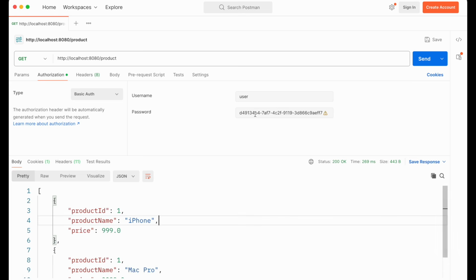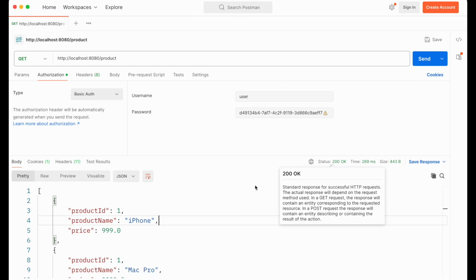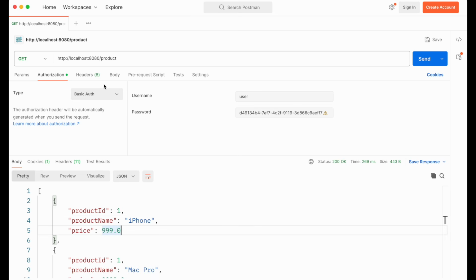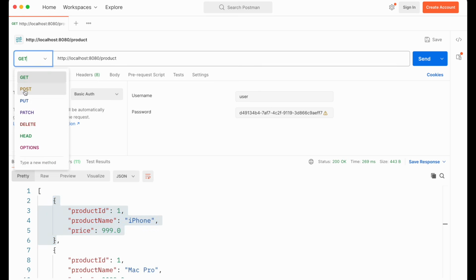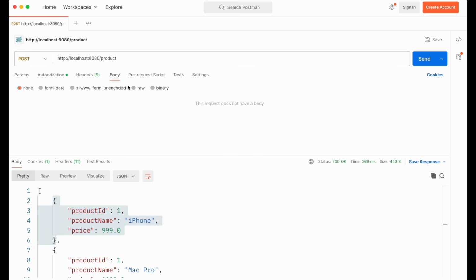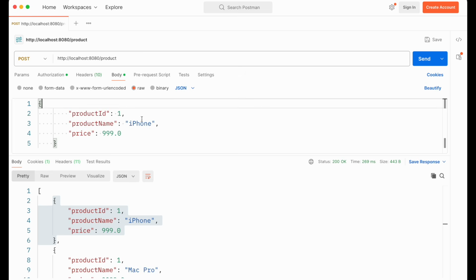So that means that this credential is completely working fine and I'm getting success as well. So now what I will do is, with the same details, I will just copy this because I now want to use the post API. So with the same /product, I will just change to post and I'll go to body, raw, JSON and I'll pass the body, and let me just beautify it.